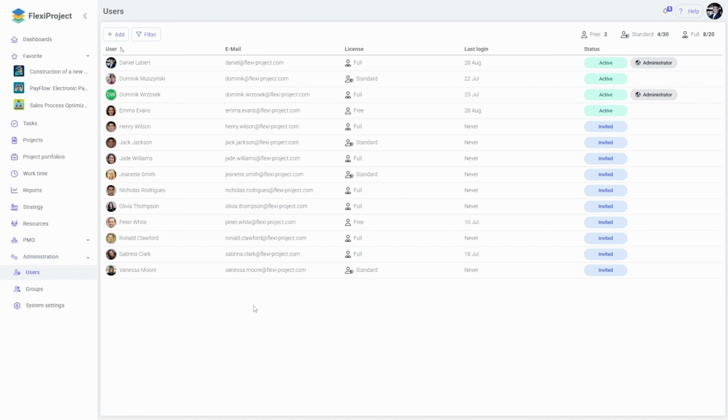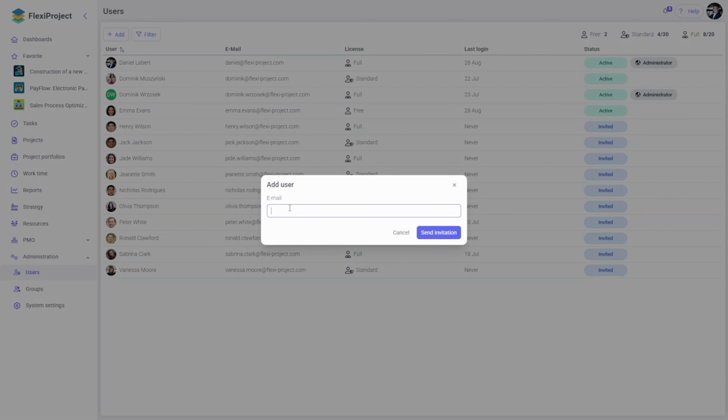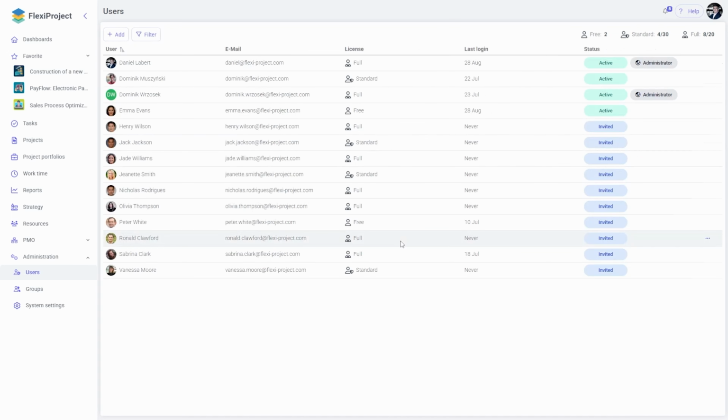At this point, I see the entire list of my organization members in the system. If I want to add a new member, I click Add and send them an activation email for the system. Upon activation, the user will be assigned a free license.